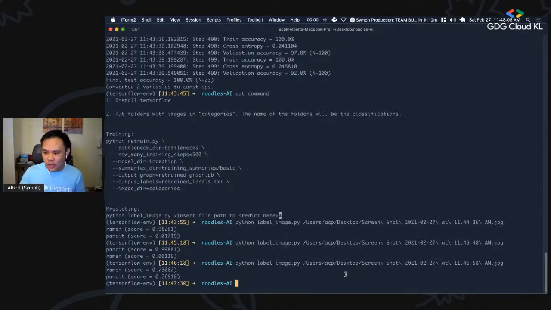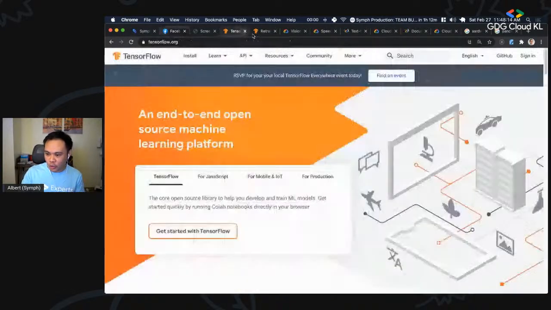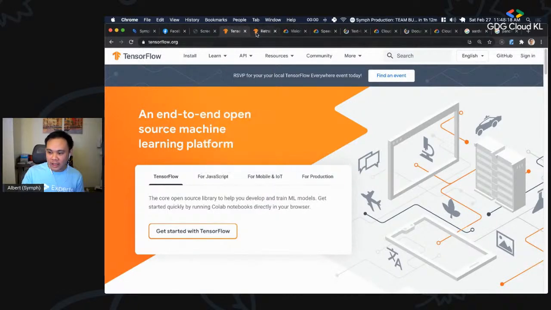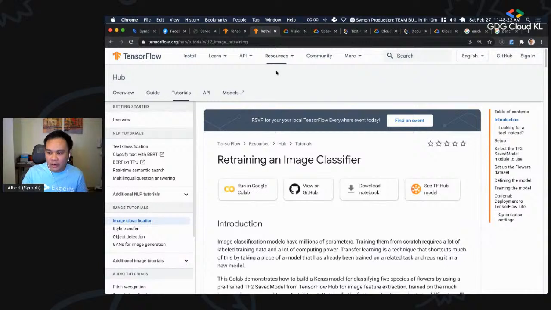All right, so that's TensorFlow. If you want to learn more about it, it's over here. You just go to tensorflow.org. There are some tutorials over here in the Learn section. You can go ahead and do that. The one that I just did is called Retraining an Image Classifier.